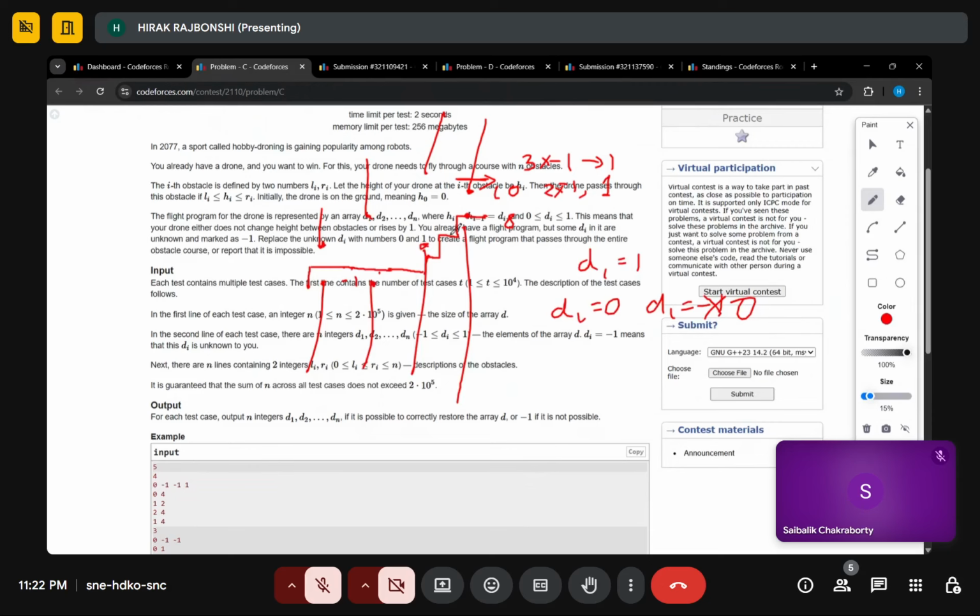Similarly for every obstacle, we'll first check what is the current height of the drone. When all -1 are replaced with 0, what is the height of this drone and what is the maximum height it can go. So this difference will be the maximum number of -1 which we can replace with +1, right?